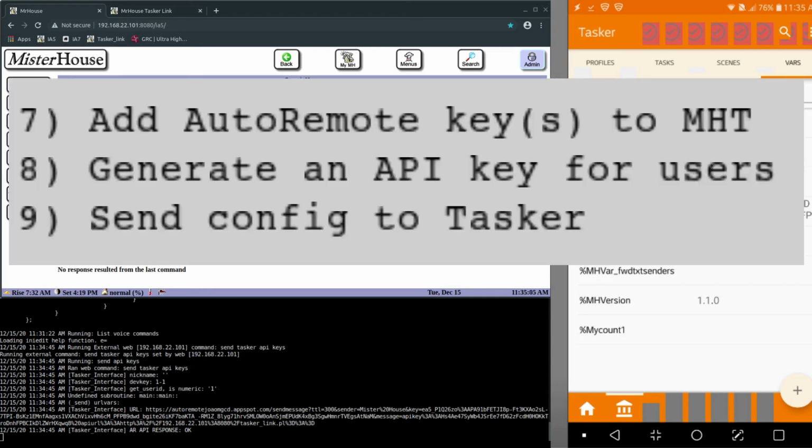That completes step 9. So moving on to step 10 in the next video, we will actually begin sending more commands back and forth. Right now we've shown that Mr. House can reach out to Tasker, send it information, and at this point Tasker should be able to send information to Mr. House, but that'll be in the next video.